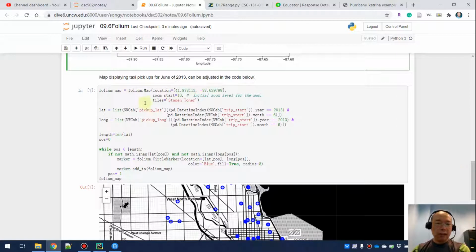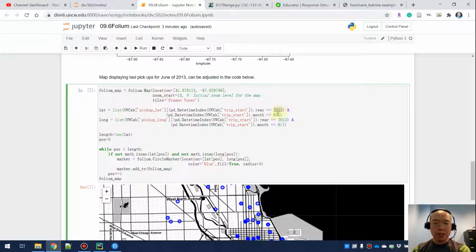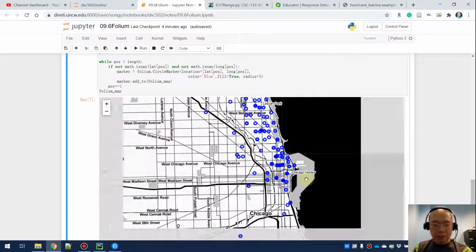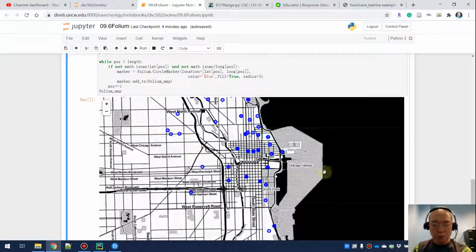And for Folium, this is a sample code, and I only want to pick June 2013, because there are just too many records, and if you only show 1 month, then the plot is not so bad, and otherwise it will be really, really messy. For the Folium map, you want to specify the center of the map, and then the initial zoom value of the map. So it's just the initial zoom level. Later, we are able to zoom in and zoom out anyhow.